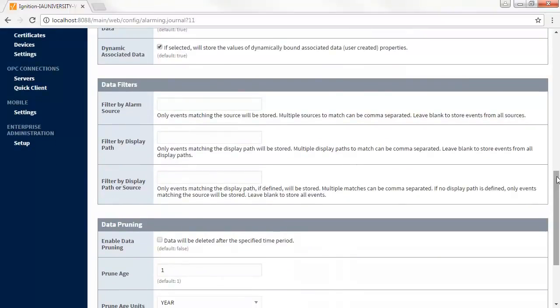Here, we can set up data filters. We can filter by either source or display path, or a mixture of both. For all of these filters, you can use the wildcard star symbol, and you can also separate multiple entries with a comma. If these filters are left blank, that means the alarm journal will store the alarm events of every single alarm that you have set up in your gateway.